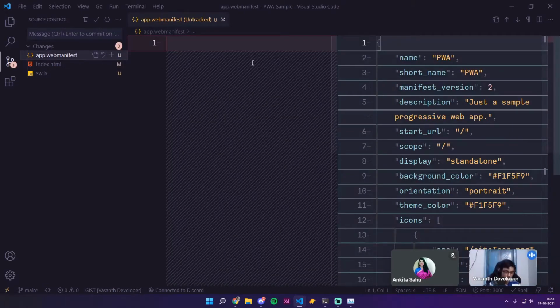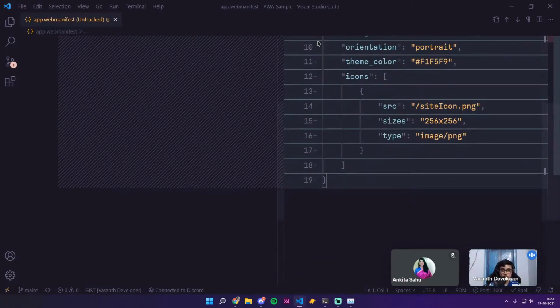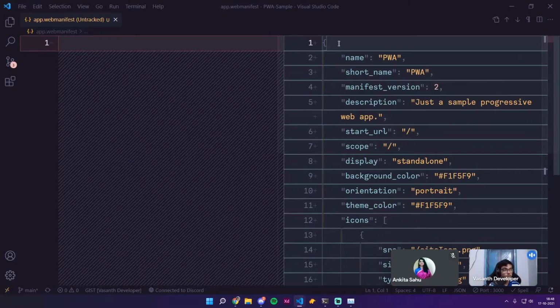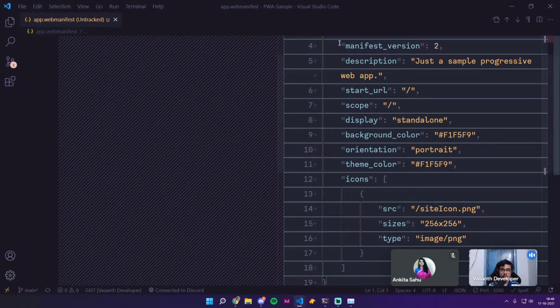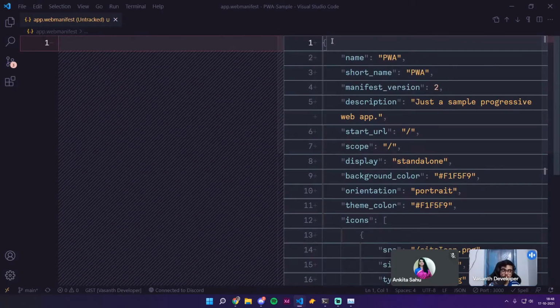So first thing that we did was we made a new file called app.webmanifest, and we have specified a few properties here. You can read more about web manifests on MDN and web.dev. And there are a whole lot of resources on the internet, and you can take it to any level of complexity you wish to, right?